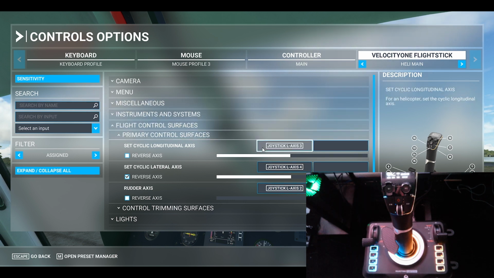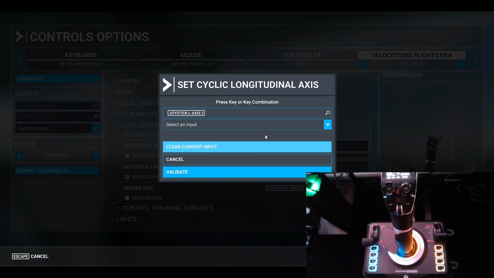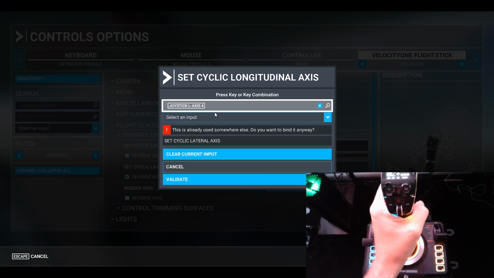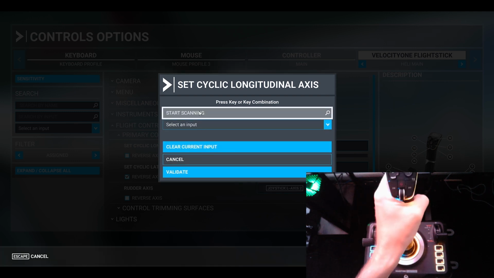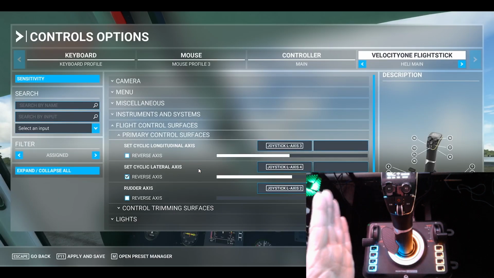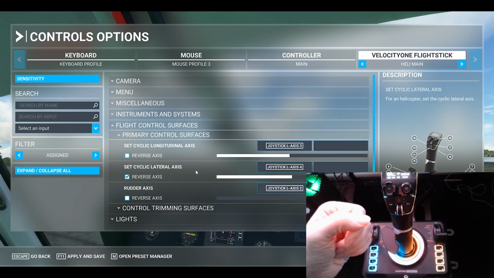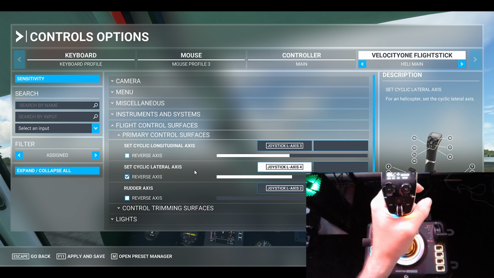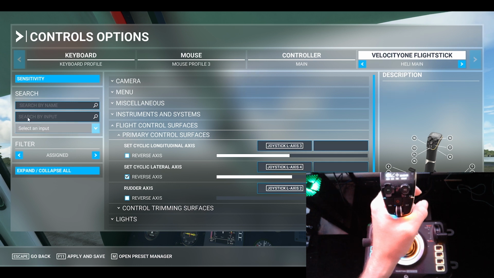Assigning this is very easy. Come up here, start scanning, push forward. Your longitudinal is going to be your forward and back. Lateral is going to be your left and right. So when you're ready to assign that, just move it to the left over here, and you can assign your lateral axis. To find these, if you don't see them popping up, just type in Silex. And both of those will come up.